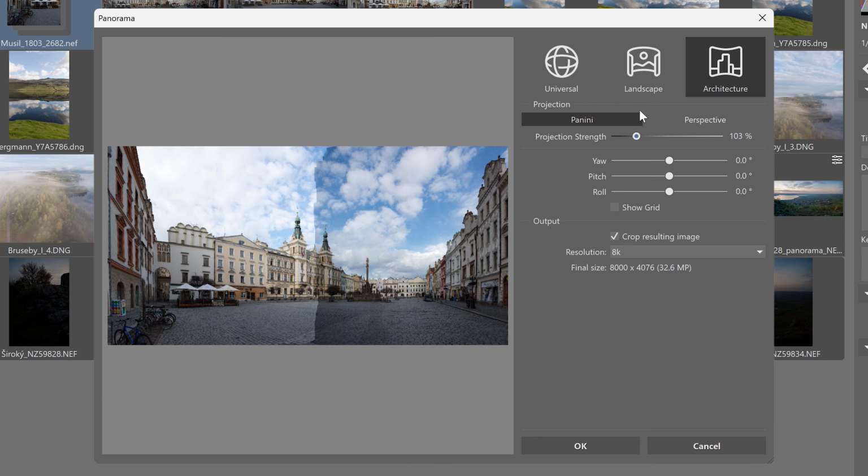And finally, the architecture panorama group uses the Panini method by default. And this method is absolutely revolutionary for extremely wide angles. It keeps vertical lines perfectly straight, and unlike the second method, perspective, it doesn't create extremely stretched corners, and that makes it ideal for wide city scenes and interiors.